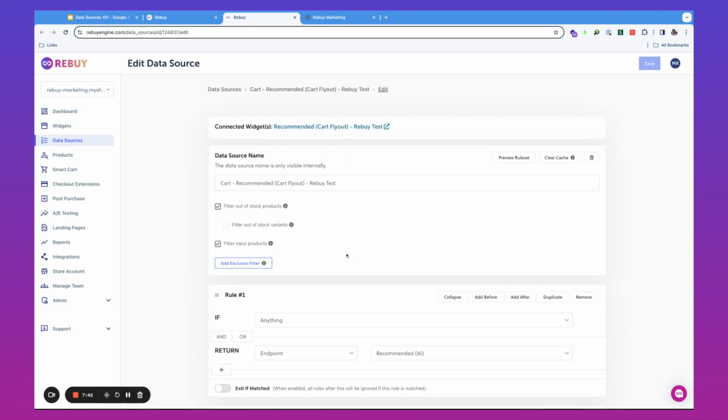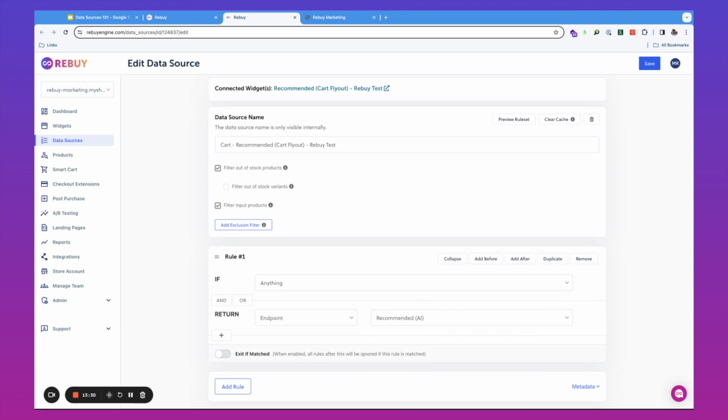And now you'll see that I'm within the data source that is associated to this Rebuy recommended cart flyout widget that I just created. So now that I'm in my rules editor, we'll see a couple of things here. One are these exclusions, so making sure that we're not showing out of stock products within our recommendations. We can also check off filter out of stock variants. Filter input products will make sure that we're not returning the product of the product page that we're on or a product that already exists in our cart. That is something that you might very well want to do, so I would uncheck that if that is your case.